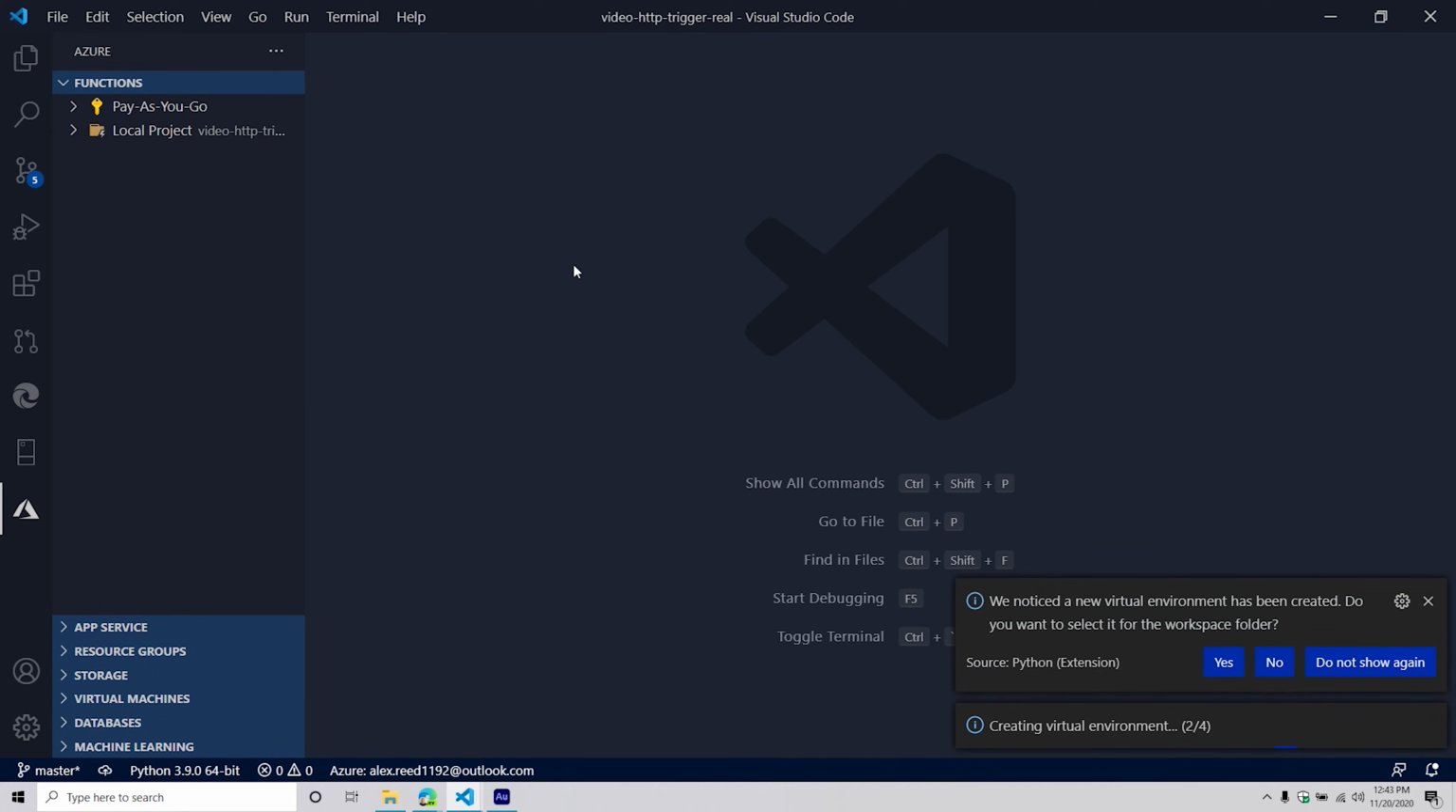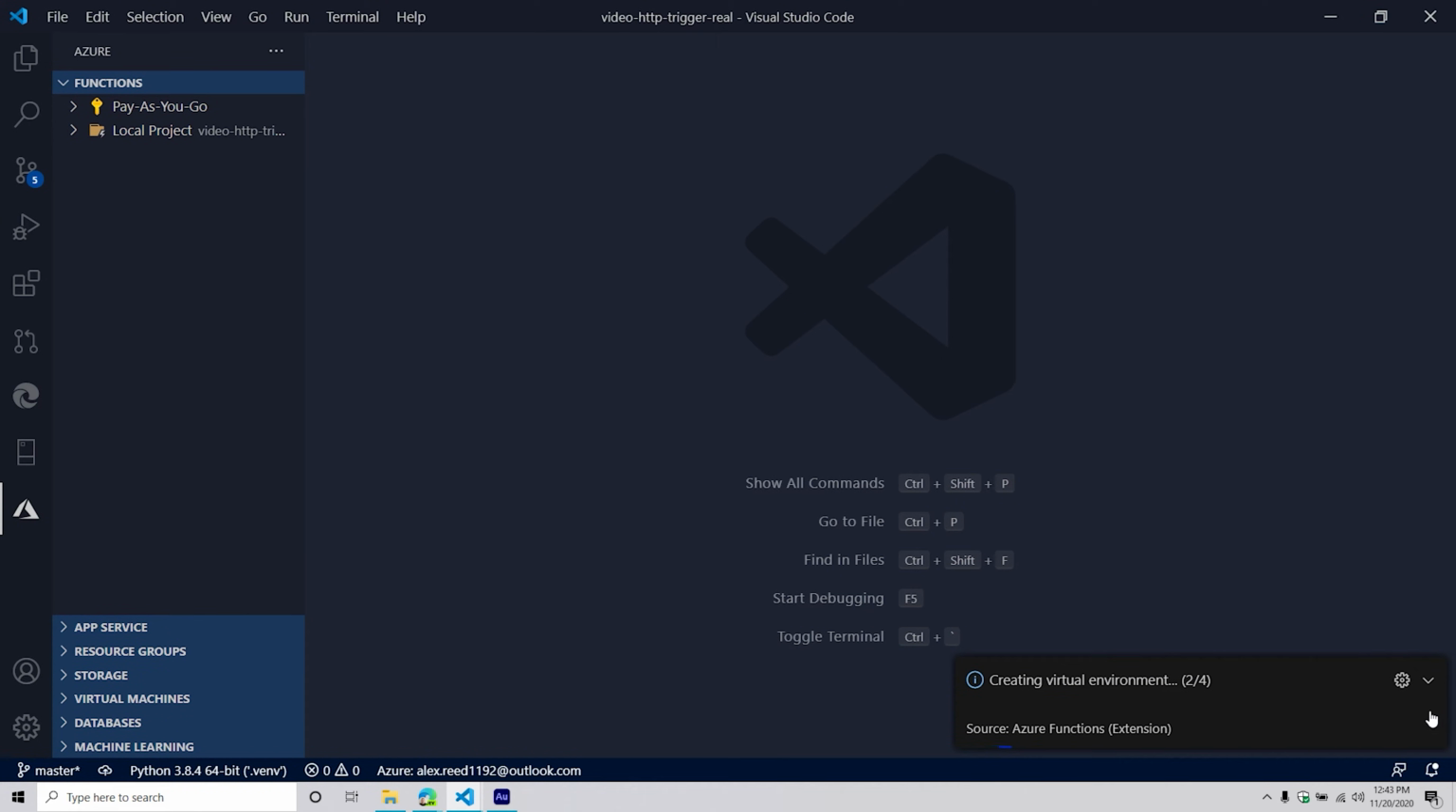I tend to do function just because that's a little bit more secure unless you want people to be able to access it. So just, again, keep that in mind. You're going to get stuff like this. Just say yes to that. It's just saying if you want to create a new virtual environment.